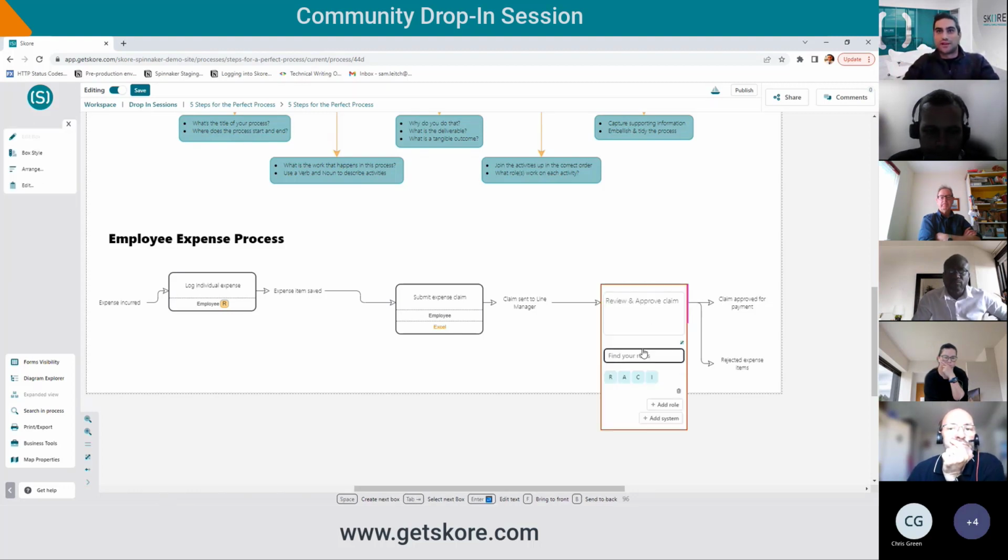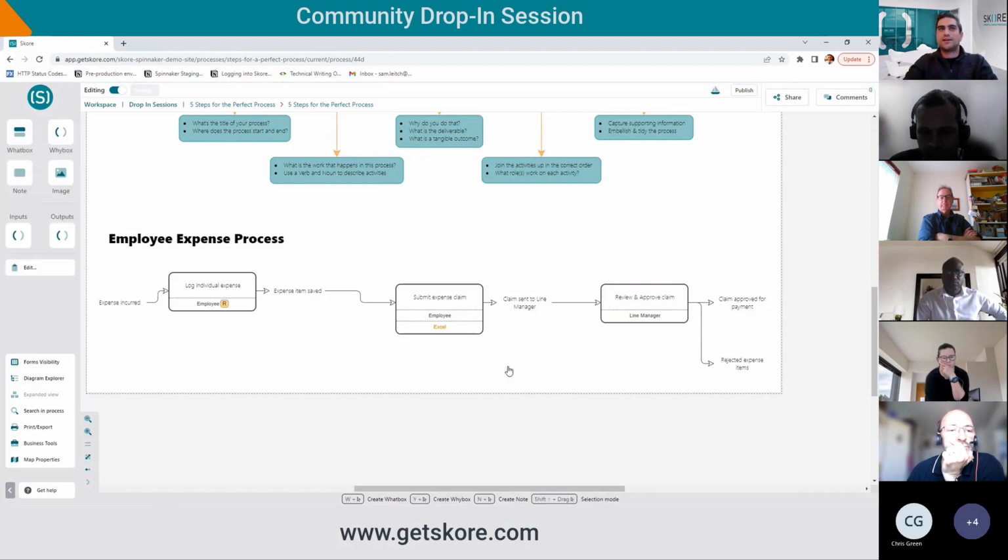And then reviewing and approving the claim, let's call it the line manager, because that's who it's being handed over to. So quite quickly, I've developed an end-to-end process using that construct. Quite quickly. So the last thing, or the penultimate thing I want to show you is the detailed view concept.